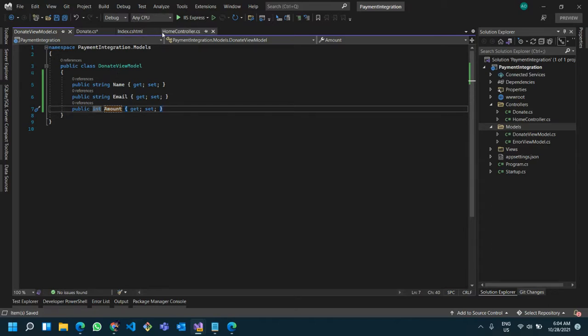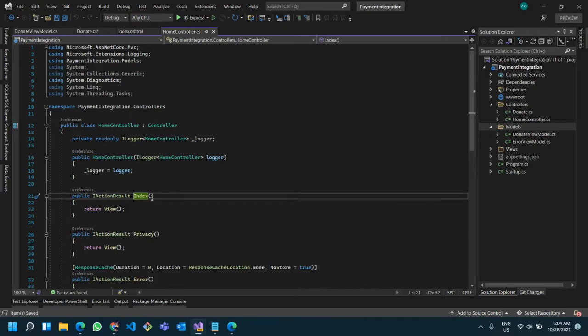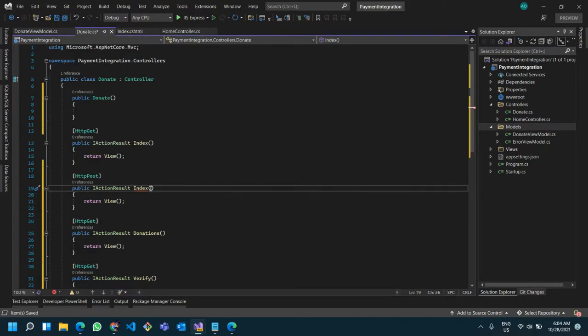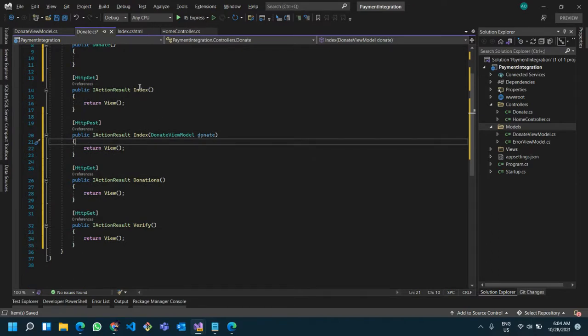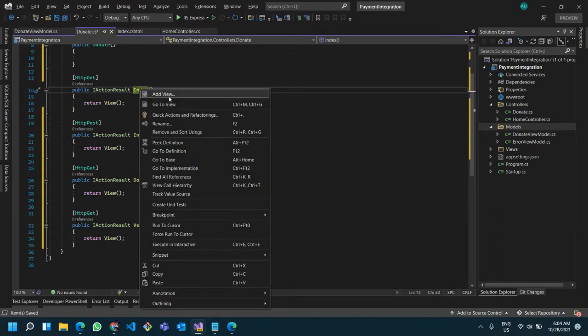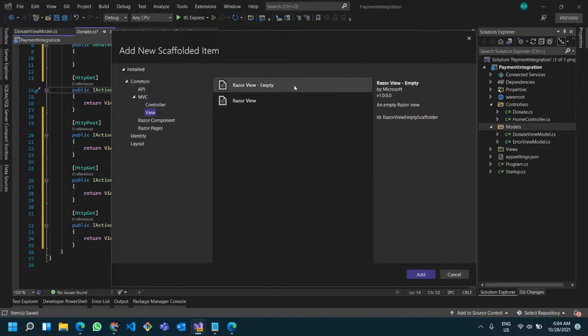Right. So back to the controller. Okay, donate controller rather. All right. We'll be having the donate view model, expecting the donate view model from this controller. That's in donate. All right. Let's leave this at this and go dive into the codes. So let's extract a view for the index, empty result view.